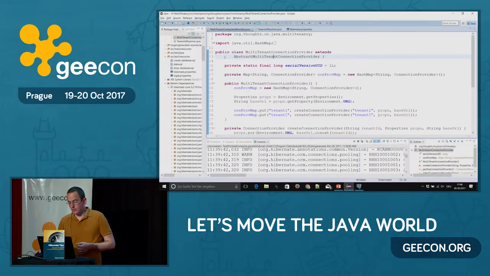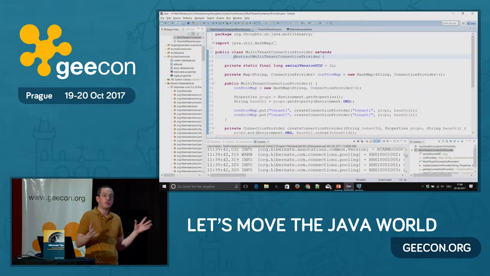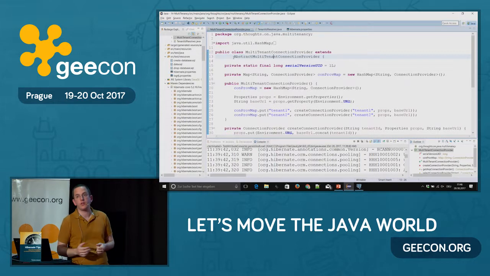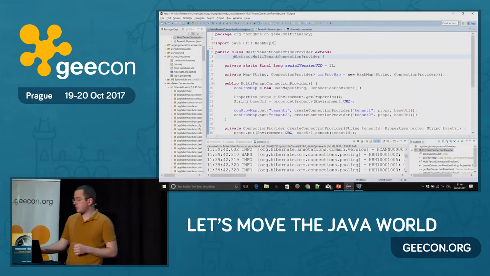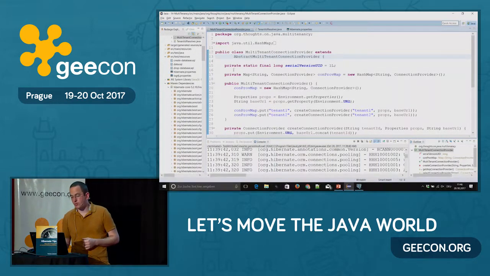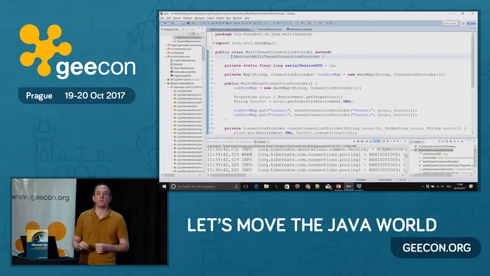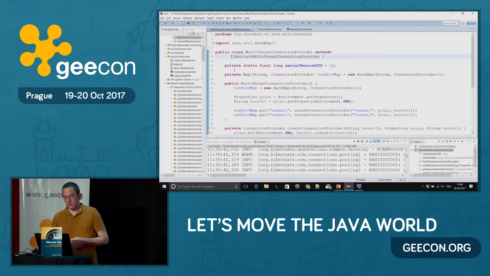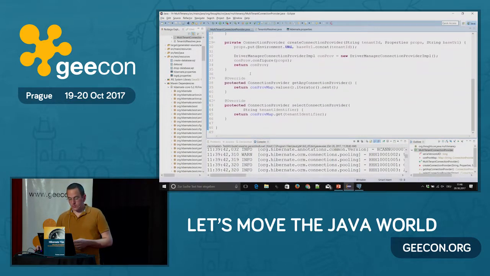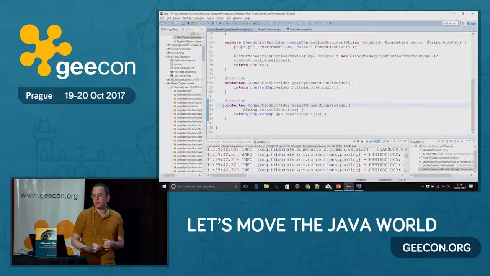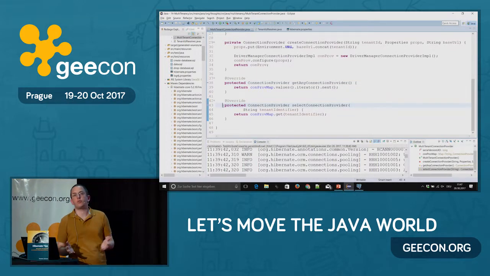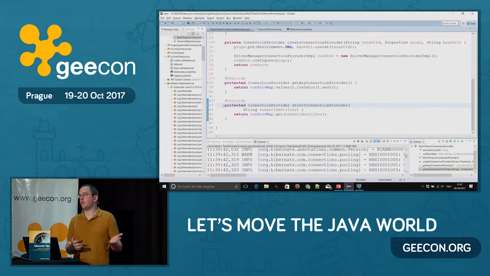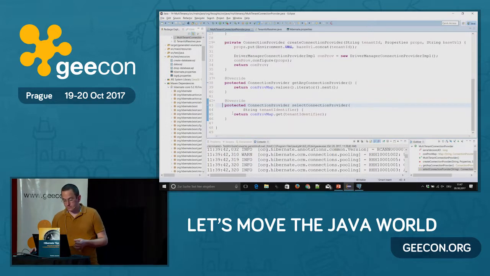The second thing you need to implement is the multi-tenant connection provider. That's a huge interface with a lot of methods. In most cases, you don't need to implement all of them. You just need to extend this abstract multi-tenant connection provider class. If you do that, you just need to implement these 2 methods. GetAnyConnectionProvider is used internally and just returns one database connection, doesn't matter which one.